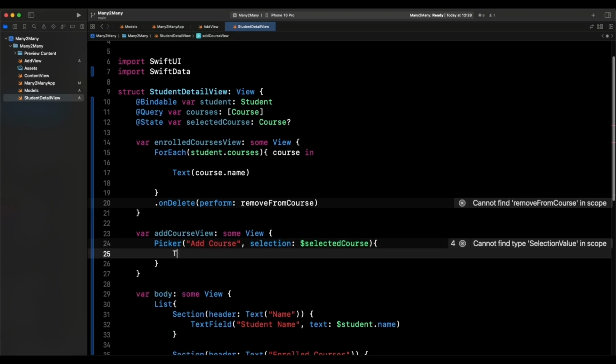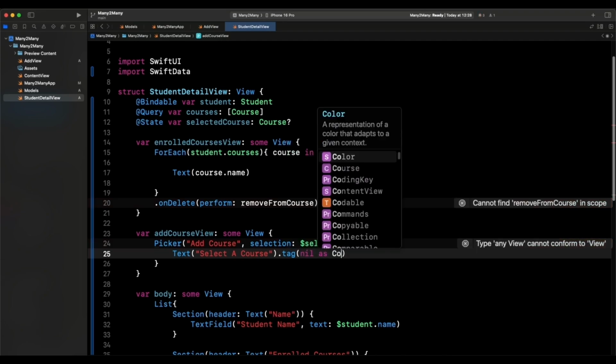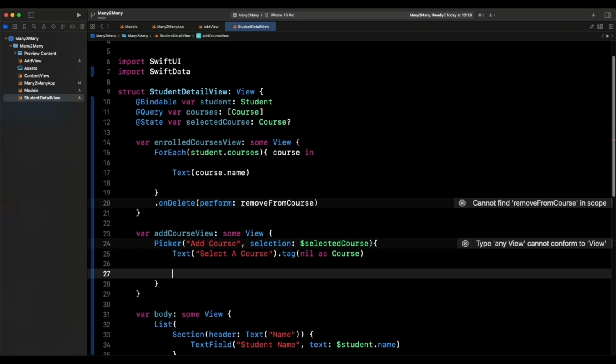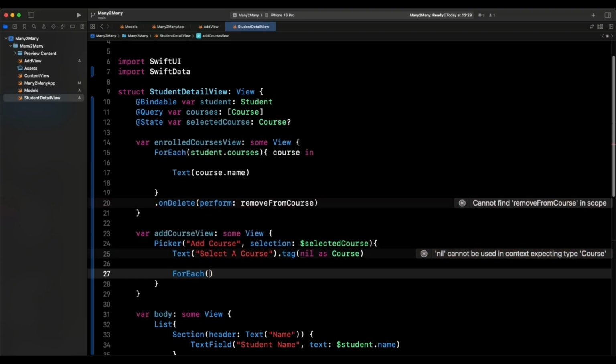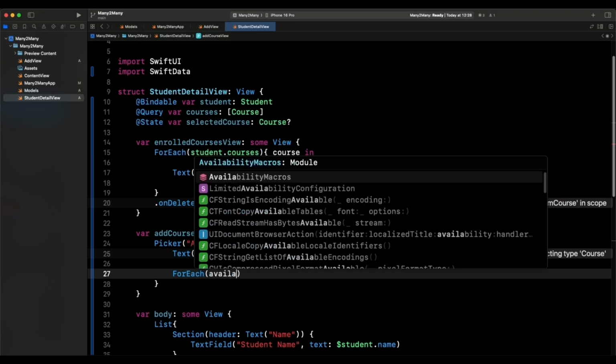And we're going to come here and we say this is going to be text like so. Select a course, right? Select a course, and we're going to say dot tag here, and this is going to be nil as course, right? And then you're going to loop through. We say for each, and we're going to come here and we say available courses, which we haven't created yet.